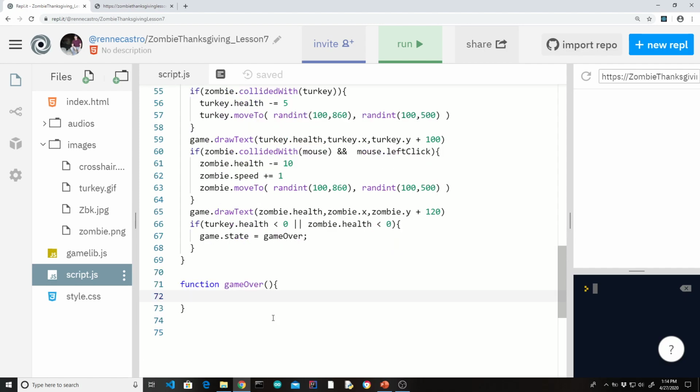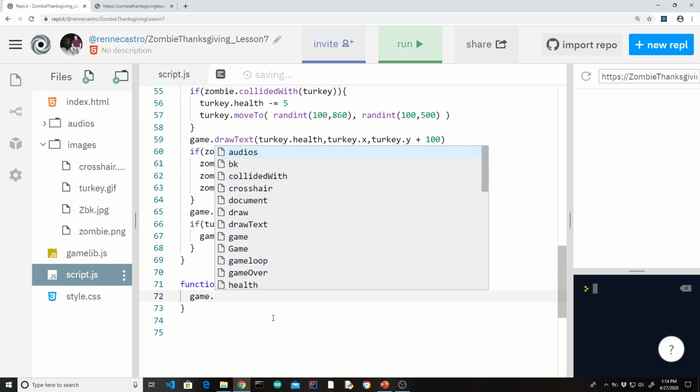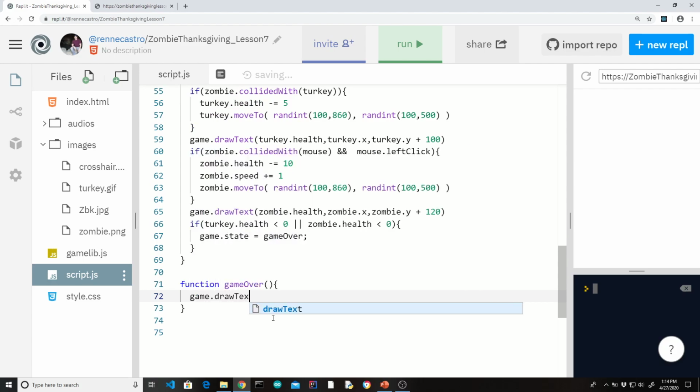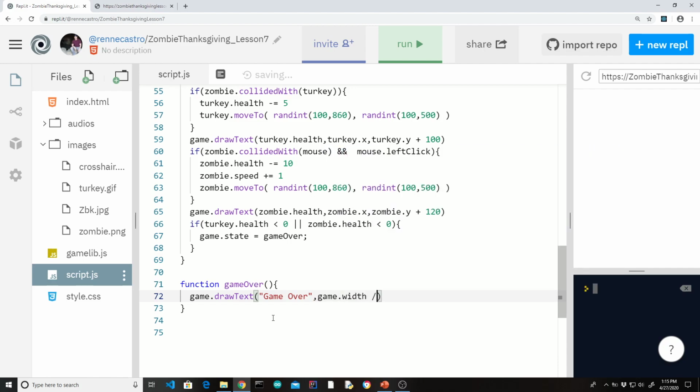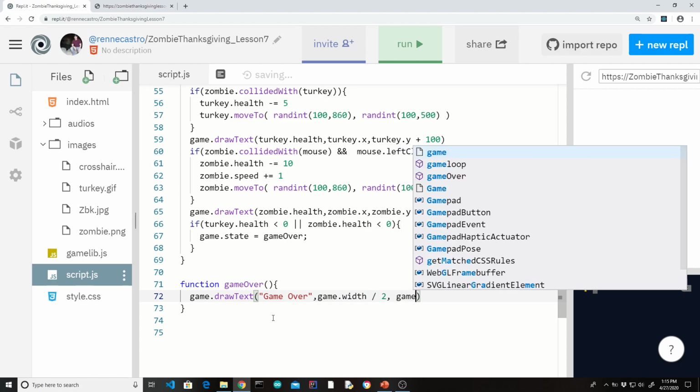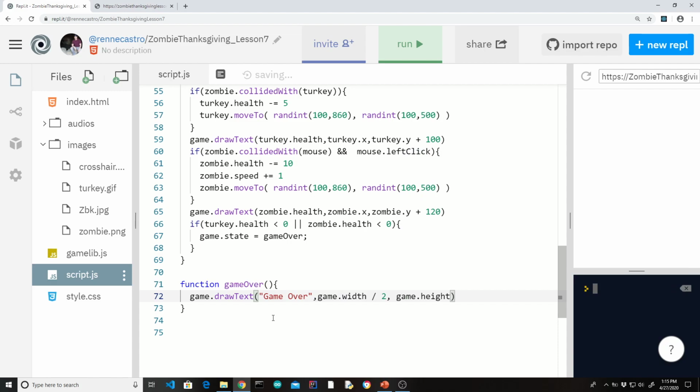We'll do a simple game.draw text of "Game Over". Let's put this in the middle of the screen, which would be half of the width for the x value and half of the height for the y value.